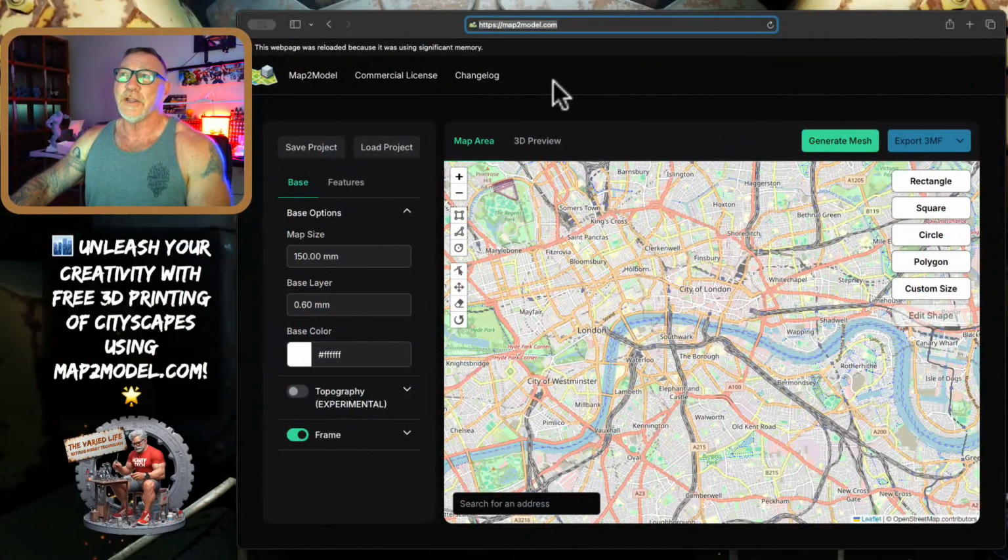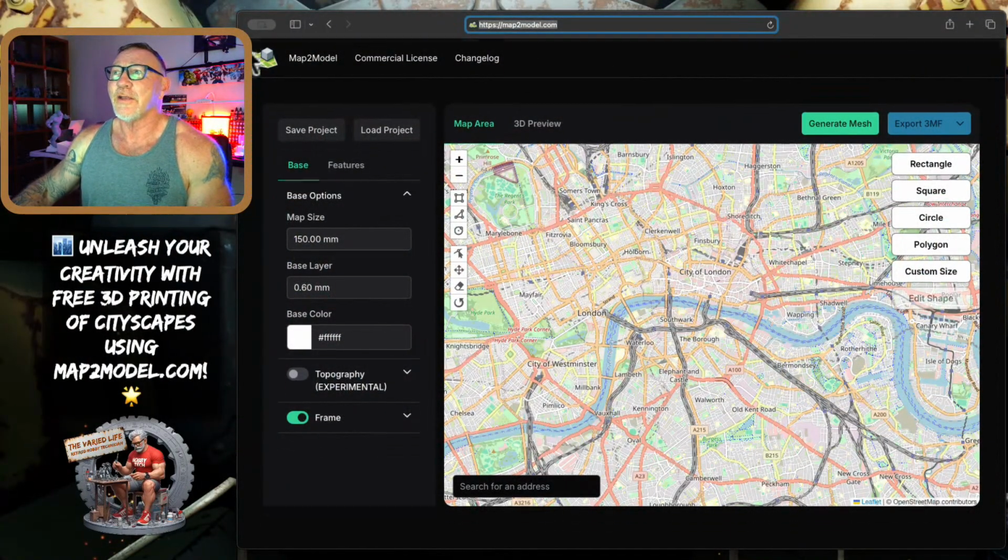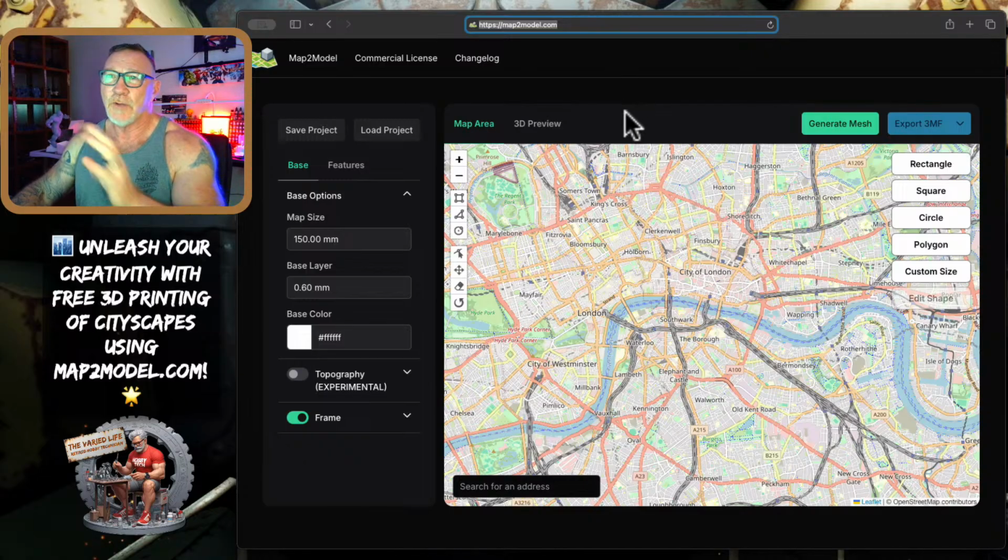Excuse me. So here we are, map2model.com, and this is the opening page. We're going to go over some of the information, then we'll show you how we actually do this and some things that you might want to take into consideration, lessons learned. Other than that, it's a very small learning curve. And then we'll show you what we printed out. And yeah, I'm pretty happy with map2model.com.